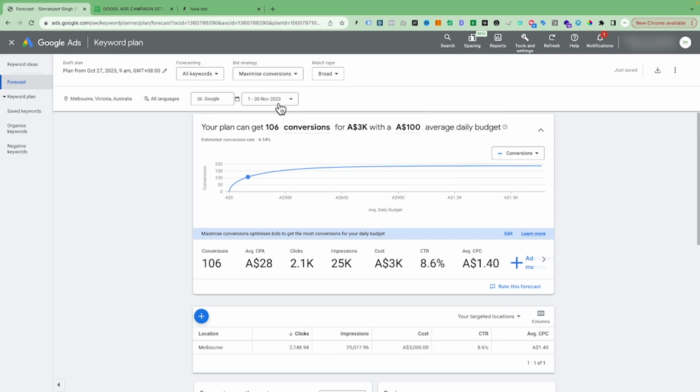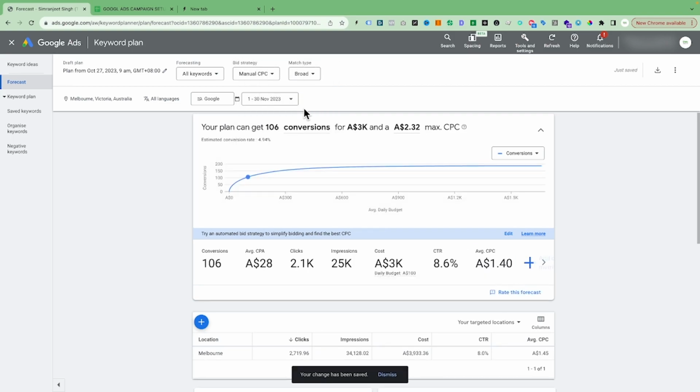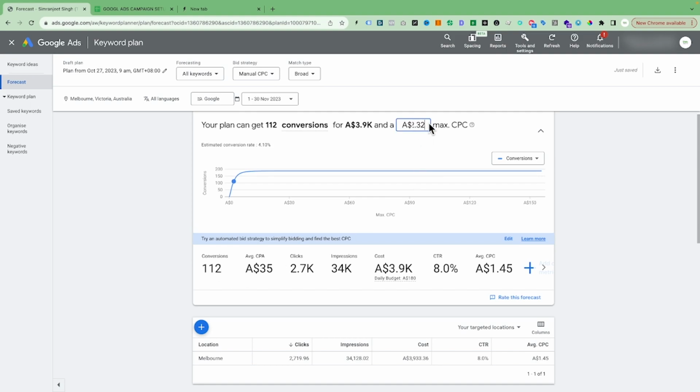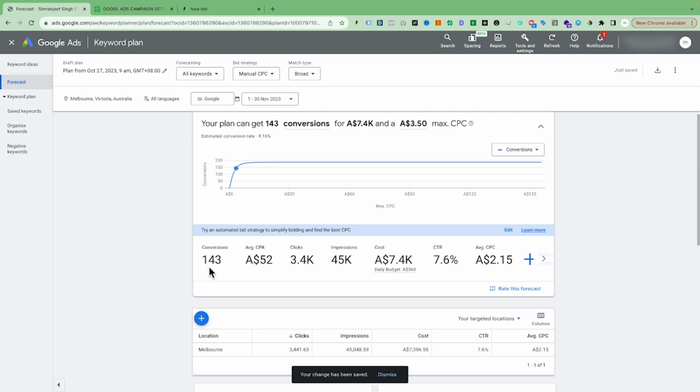The other thing you can do up here is choose the bidding strategy as well. It is using maximize conversions at the moment. Let's say we are going for manual CPC. We put it up here, apply, and then it is showing us $2.32 max CPC with a conversion of 112. We can change this max CPC as well. Let's say we are willing to pay $3.50. It is showing us 143. So you can play around with that and see how this number can change.